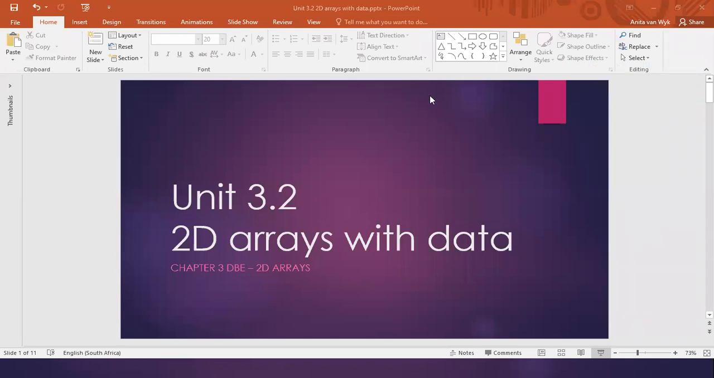Okay, so we've started looking at our 2D arrays, and today we're going to look at 2D arrays with data. The 2D arrays that you've worked with up to now are things like a multiplication table or a chess board. But now we want to start entering actual data. Say, for example, your marks, or if you are busy with statistics, you can use a 2D array. Okay, let's resume my slideshow.